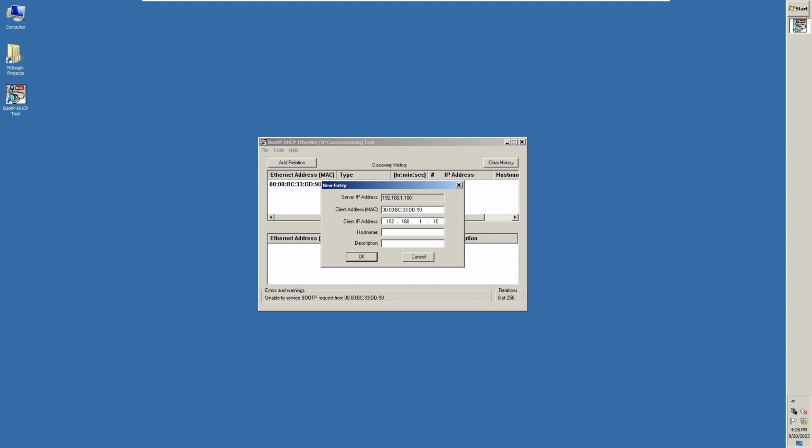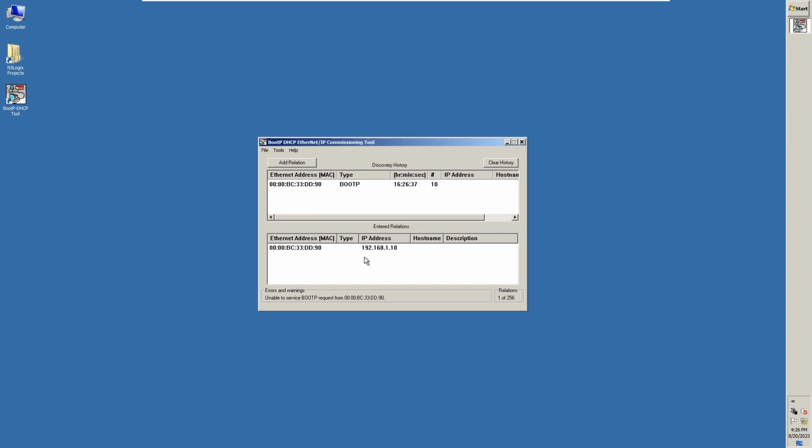I'm just going to make it 192.168.1.10. We're going to press OK. Now it has popped up down here in the assigned portion of the devices. You can go ahead and click Disable BOOTP. Now that the IP address has been assigned to the network module, we're going to go ahead and verify that by trying to ping that IP address.